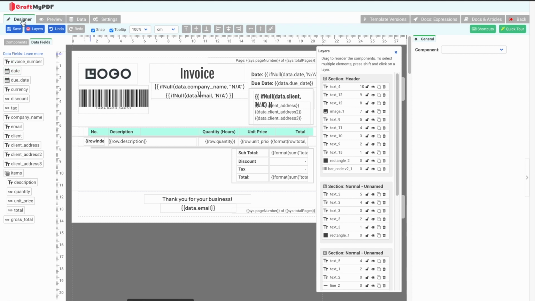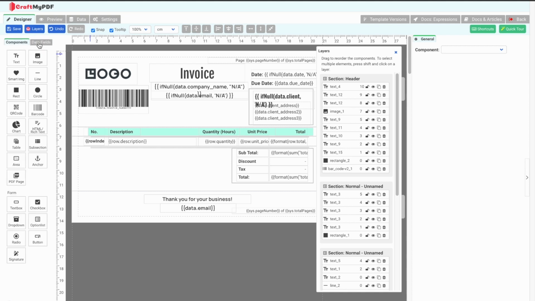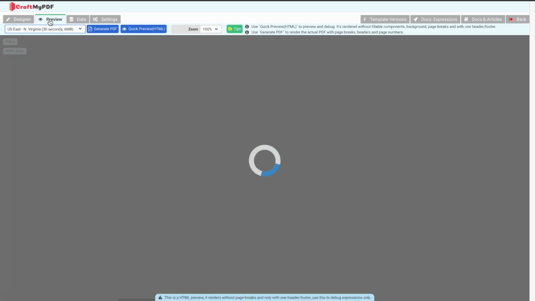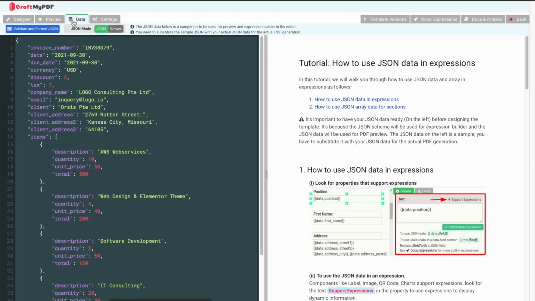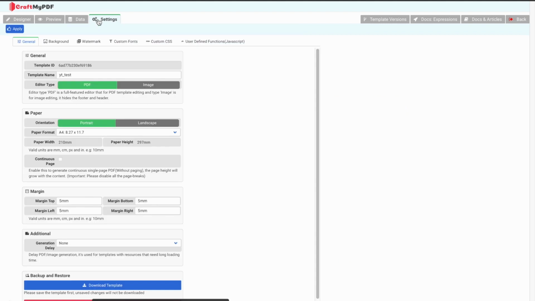First of all, we have several tabs. The Designer tab. This is where we're going to do most of our work. The Preview tab is very handy. We can always switch to it to check the alignment and the general look of the invoice. The Data tab is very important. Here we're going to paste our JSON data that we'll use in the invoice template. The last tab is the Setting tab, where we can configure the general settings for the invoice template, such as margins, background, and so on.